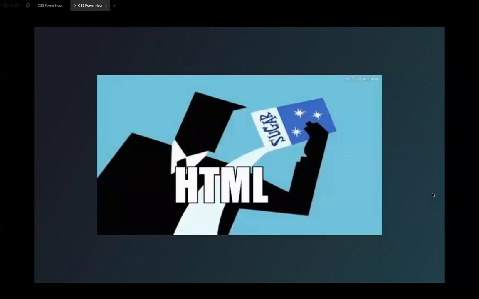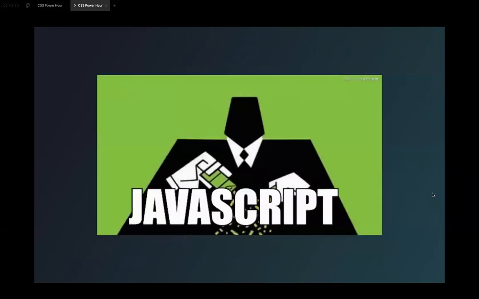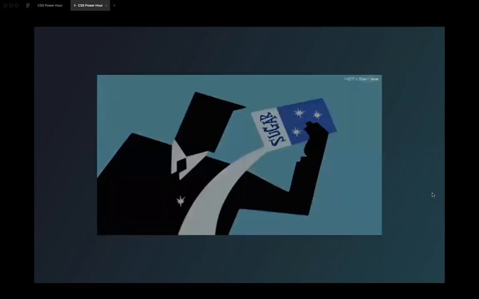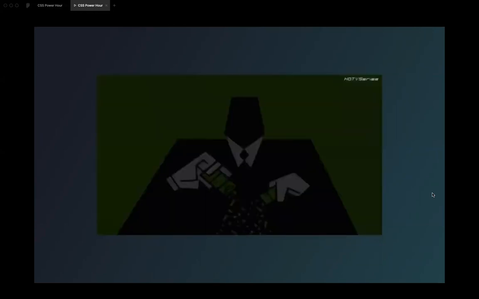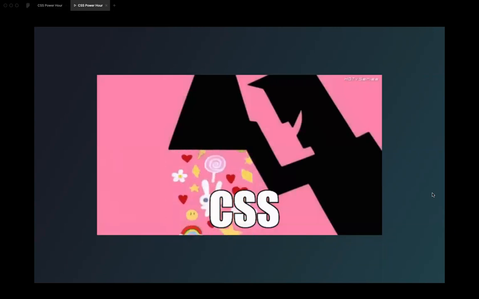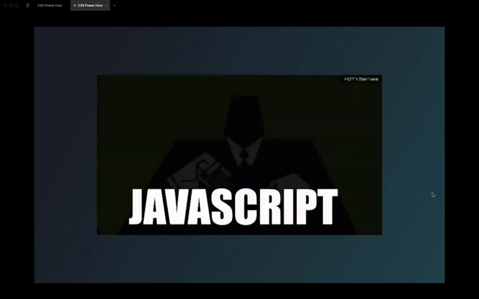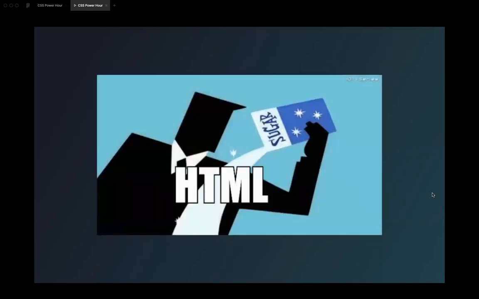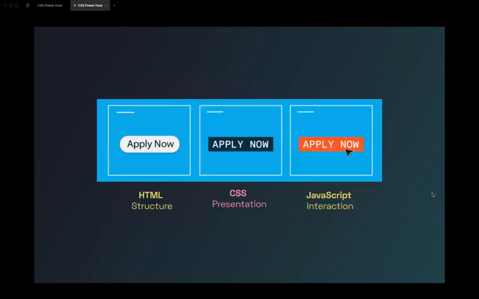CSS, which is one of the key technologies, one of the three key technologies that go into making the front end of websites, or just websites in general. The other two, as you can see, are HTML and JavaScript. And within this trio, the role of CSS is to create the presentation of a website.